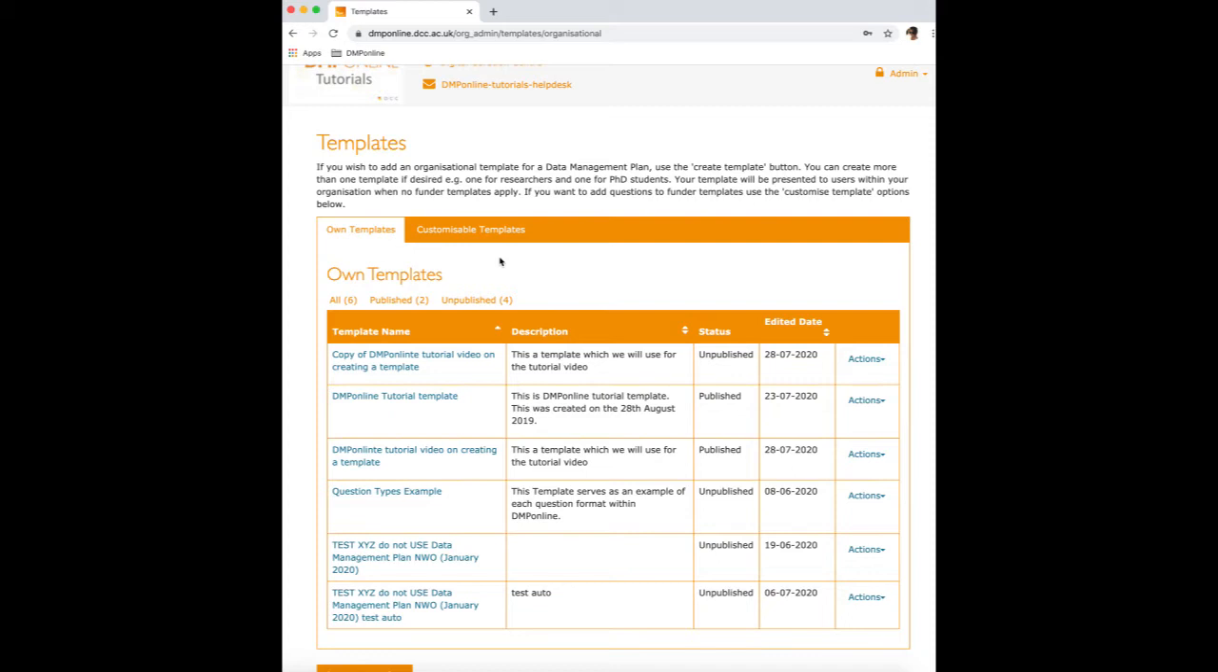When users are creating a DMP, they will be presented with a Funder template if one is available, rather than the institutional template. If there is information you need to collect that Funders don't ask, you can add institutional sections and questions to Funder templates.